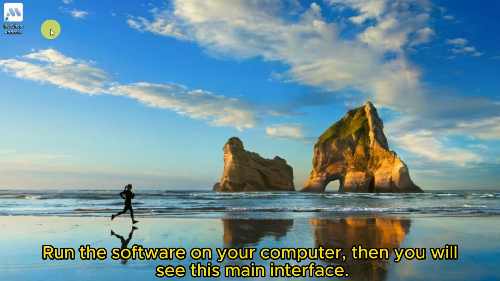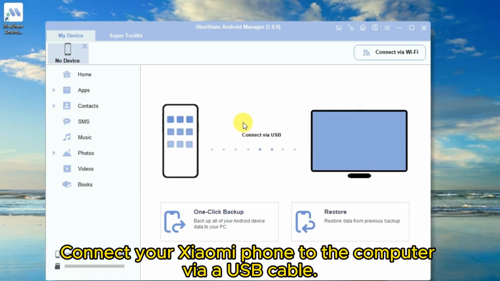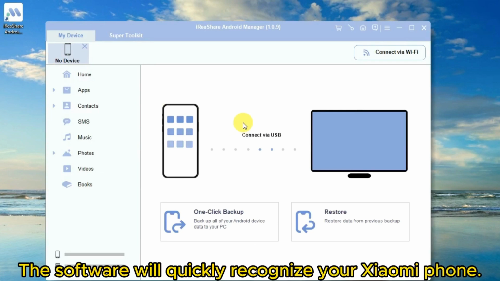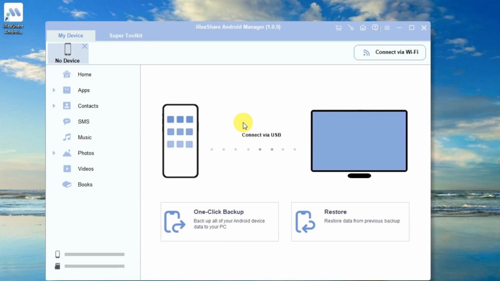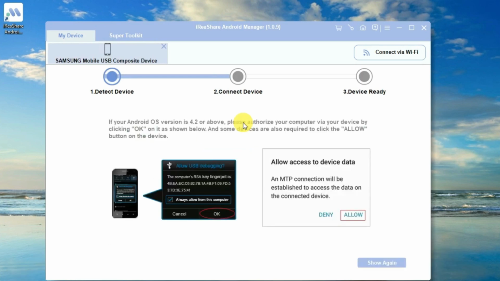Run the software on your computer, then you will see this main interface. Connect your Xiaomi phone to the computer via USB cable. The software will quickly recognize your Xiaomi phone. If prompted, please click OK or Allow on your Xiaomi phone to make sure the connection is established.